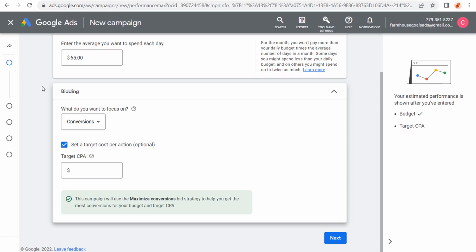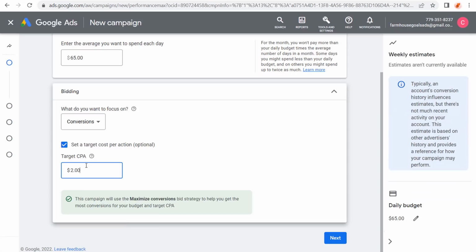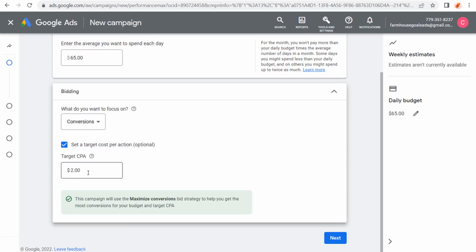I mean, if I'm spending, let's just say $2,000, $3,000, $4,000 a month, I want to drive as many conversions as I can for that budget because that means more revenue for my business. So we want to focus on conversions. We'll set the same exact target CPA. And what we can do is adjust this as we see what our performance is. So we're going to click on Next.